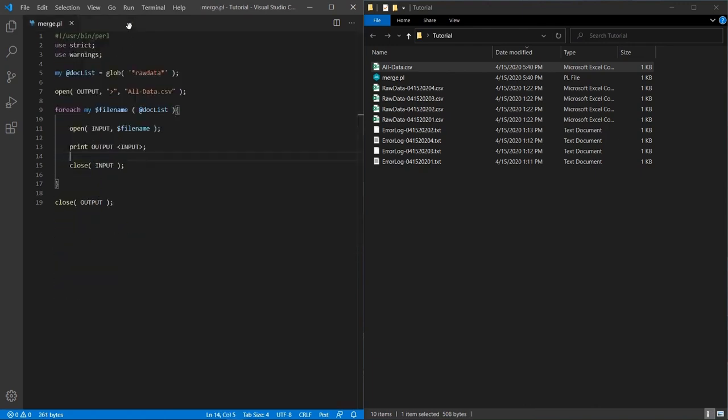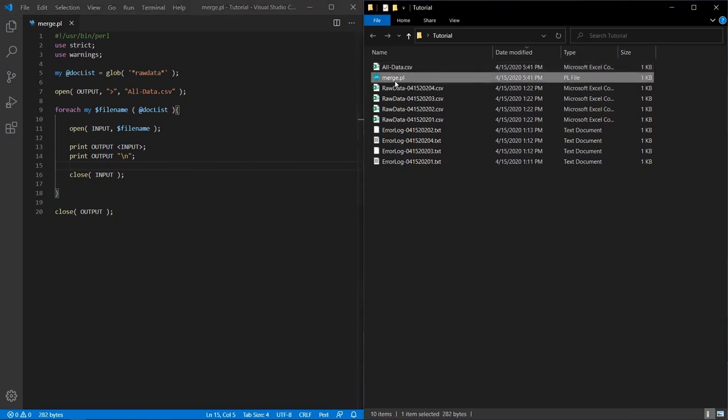If this is the case for your input files as well, there is a simple fix. All we need to do is print a single new line character after each file. So let's type print, output, and then add a string representation of a new line character, which is \n. If we save and run our script again, we can see that the output is now correct.